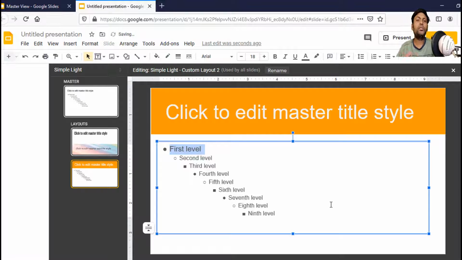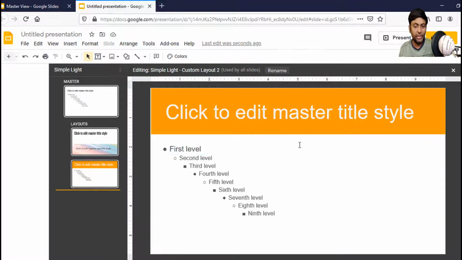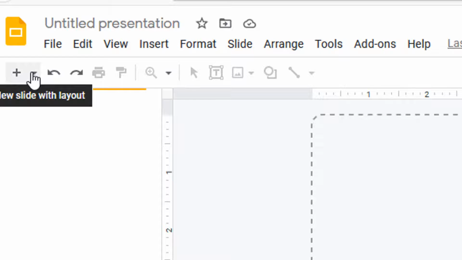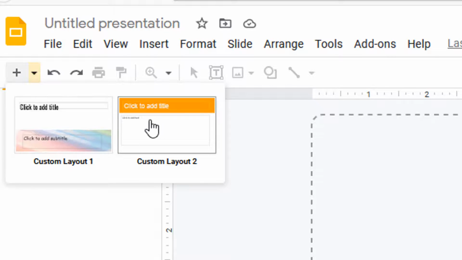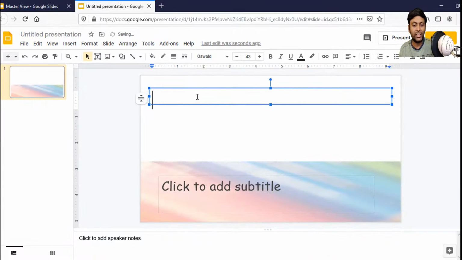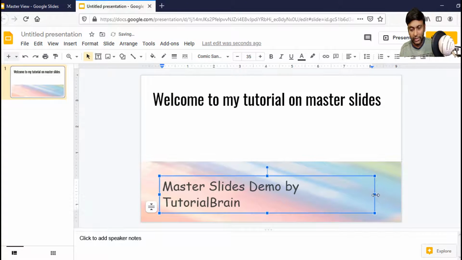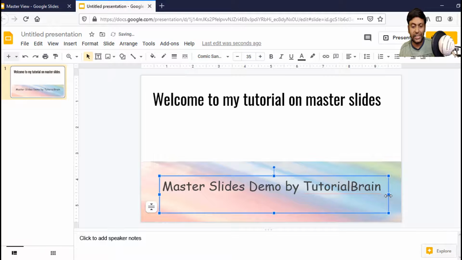Alright, so this is the way, you see, I have added two layouts in my theme. Now if I just close this, and now if I just click on this drop down, you see, just beside the plus button you have this drop down, and you have two layouts which are available for your theme. Let's say that I want to add this particular layout. I can just add the title, and you see, I can just adjust the size as well.